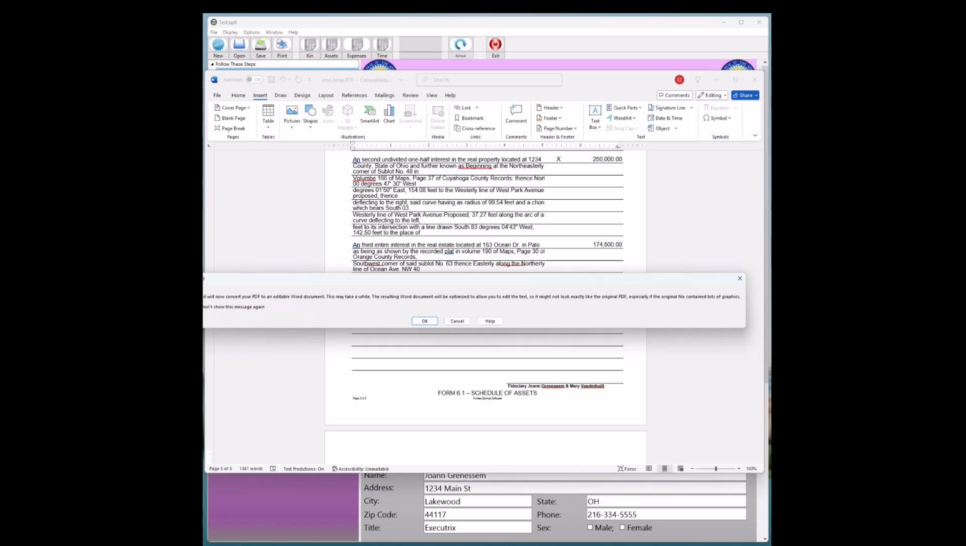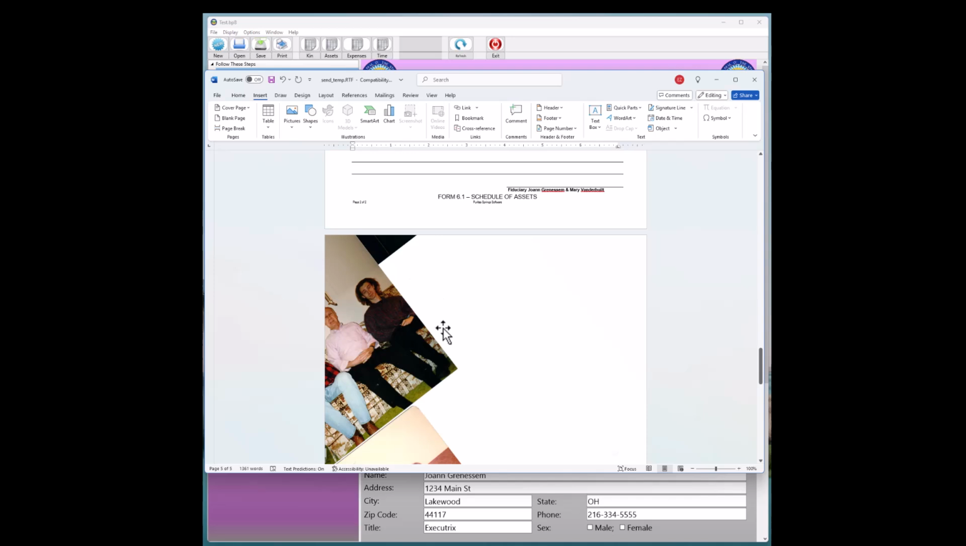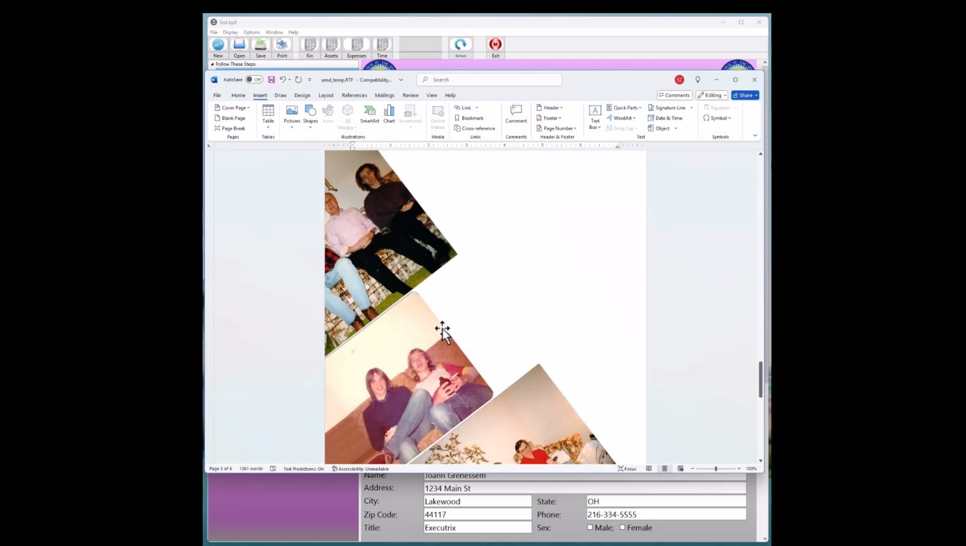Word, it's kind of cut off there. It's saying Word will now convert your PDF to an editable Word document. Actually, that's okay. Well, wait a minute. No, I think that's going to work. It's fine. Whoa, that's cool. Okay. I don't know why this scan is skewed like that.